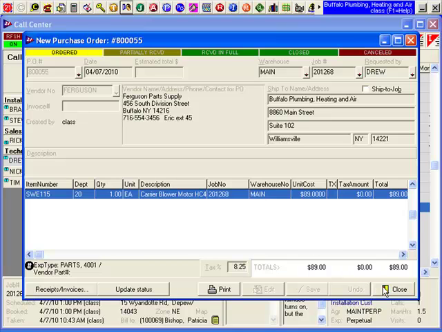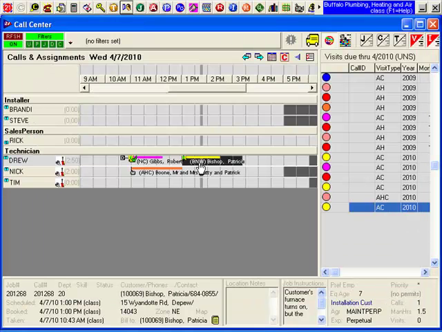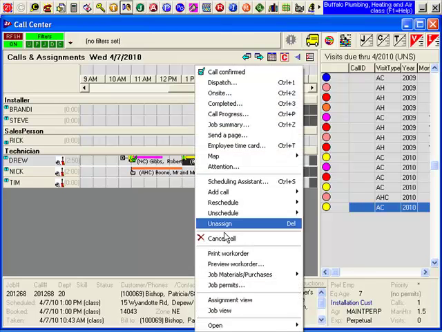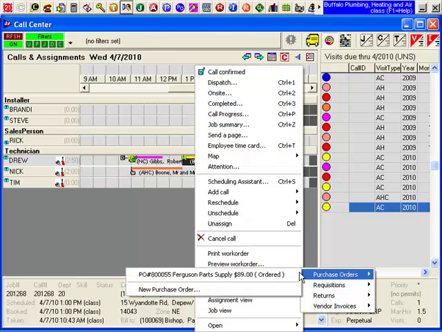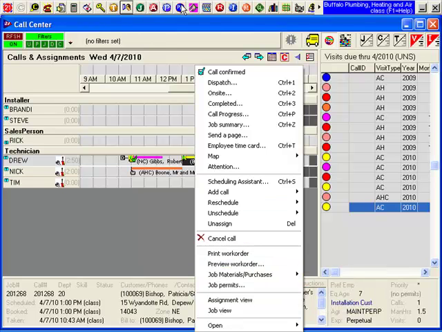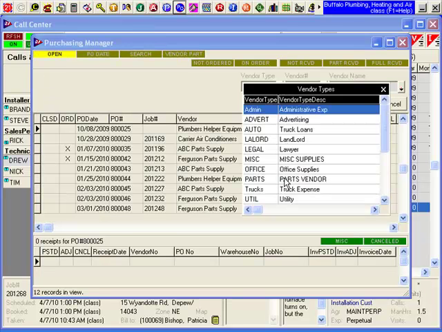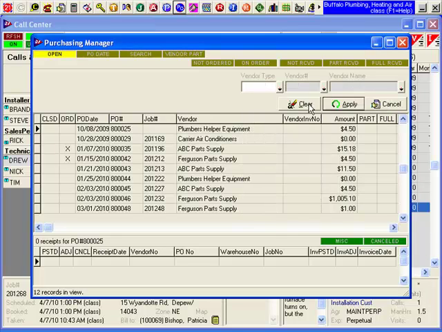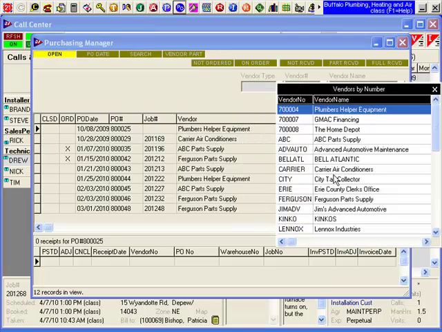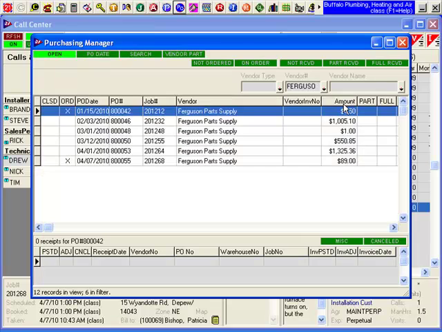Here I'm going to mark that we've ordered the purchase order, and now if need be, I have access to that purchase order directly from Dispatch. Once I'm ready to indicate that the items purchased have been received, I can go to my Purchasing Manager. The Purchasing Manager, by default, shows me open purchase orders, and I can filter this list to look at purchase orders only from a certain type of vendor, or I can select the name of a particular vendor and look at only the outstanding purchase orders related to that supplier.